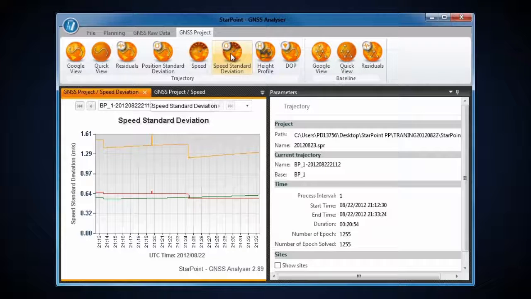Next is the Speed Standard Deviation mode. This mode is very similar to the Position Standard Deviation mode, only instead of showing changes in distance over time, it shows changes in speed over time. The Parameters panel options are identical.